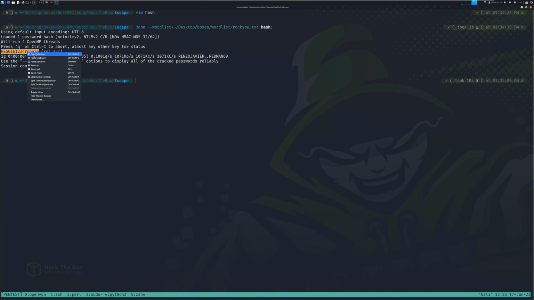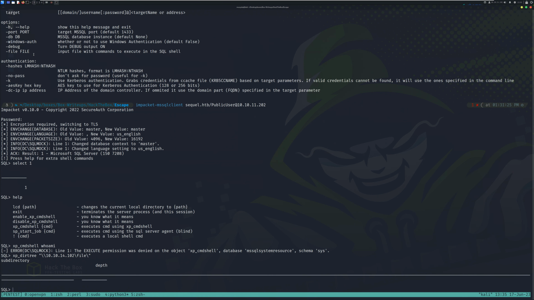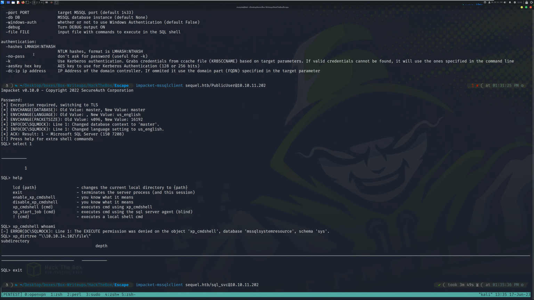So let me just save these credentials because we're going to need them later on. So it's going to be vim, then creds. It's going to be SQL_SVC, then a colon, then the password. So there it is. If I cat creds, you can see we have the creds that we managed to crack from this specific system. So the next thing that I'm going to do is to exit from the SQL server, then try to log in with those credentials. So it's going to be SQL_SVC.